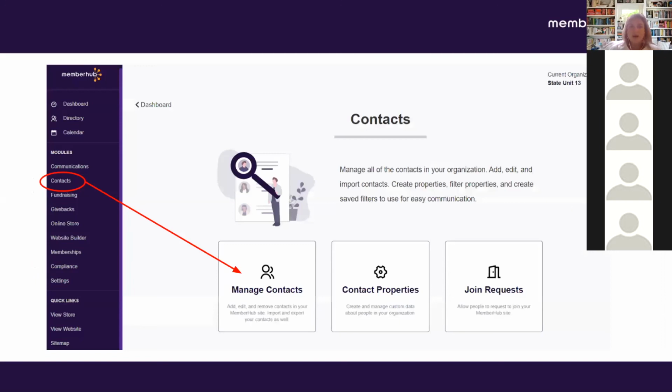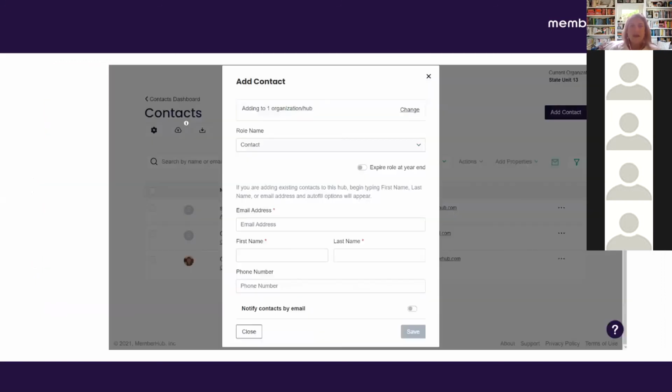To manage your contacts, you would just go to the contacts module and click manage contacts. If you wanted to add a contact, you would just click add contact from that page, and you can change where you want this contact to be added. Say it automatically pops up that you're adding them to your organization, but you can edit that.